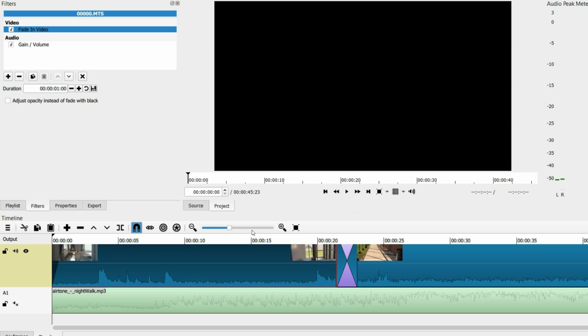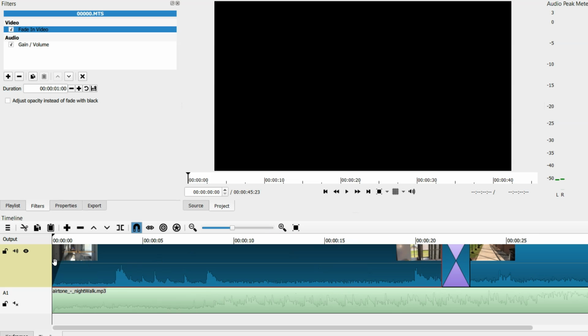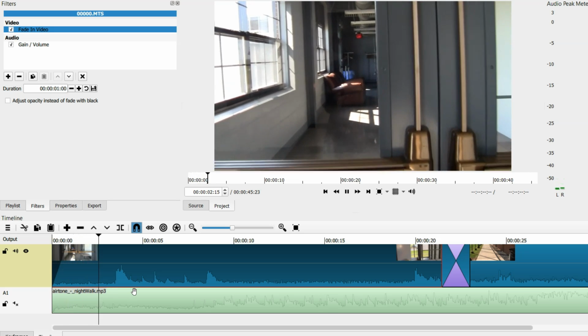And you can see if I zoom in on the timeline, there's actually a little fade icon here at the beginning. And if I play that, the video now fades in.